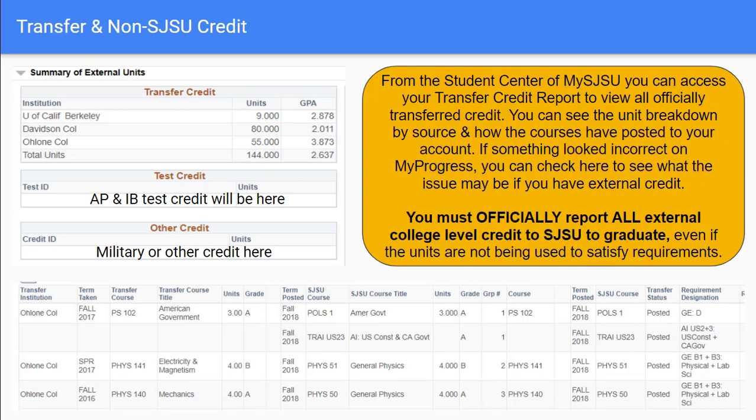If you took any external credit, you can view your posted units on your transfer credit report. You can access this from the Student Center of MySJSU. On your transfer credit report, you can see all your posted credit. If you have any credit missing or if anything appears to be incorrect, you should contact your graduation evaluator or an ESSC advisor to help you ensure that your credit is posted correctly. Additionally, you must officially report all external college level credits to SJSU to graduate.